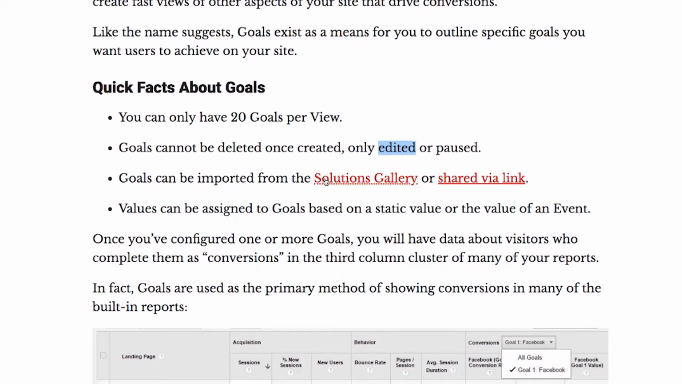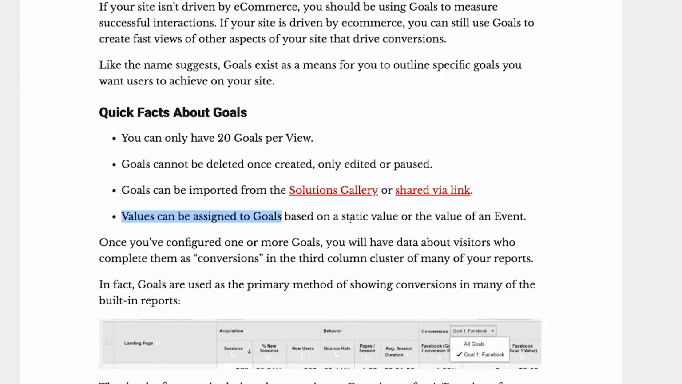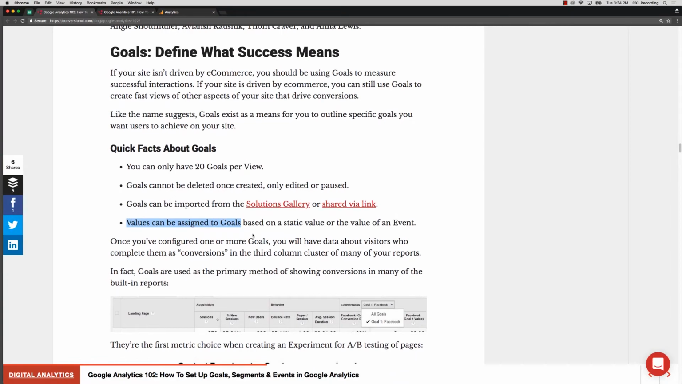You can import goals from the solutions gallery, and you can share your goals with links. And finally, you can also assign a value to goals. This is particularly useful if you aren't using e-commerce already and you want to have a very quick, easy way to assign some sort of value to all the results that you're getting in terms of your goals. You could say, well, whenever somebody achieves a lead goal, I want to associate $10 to that as an event, as a value. So that's a very important thing that you can add to goals as well.